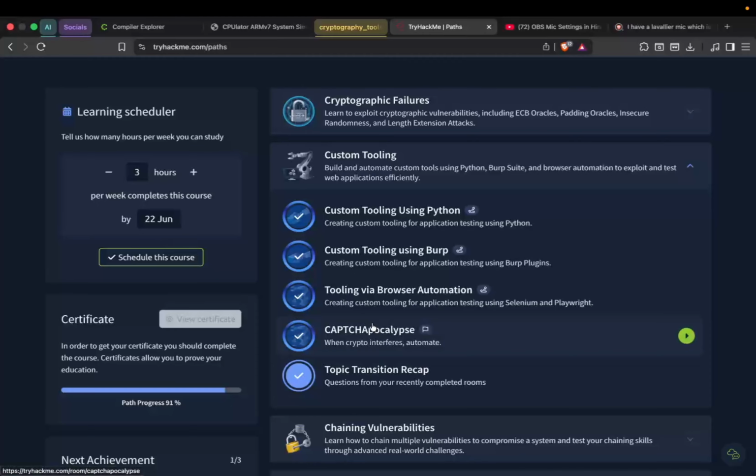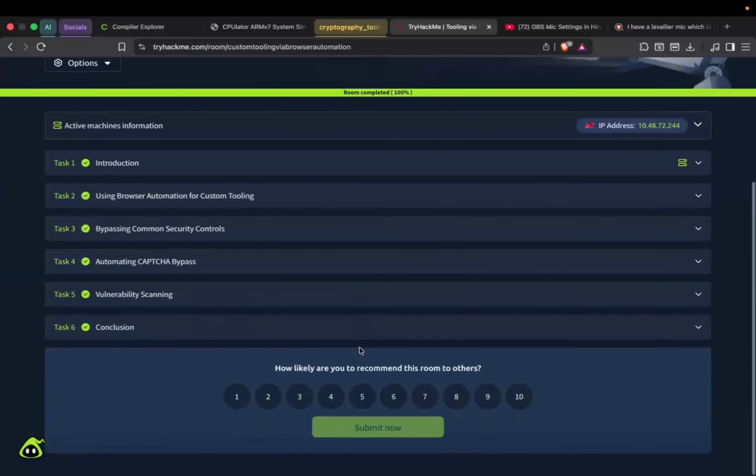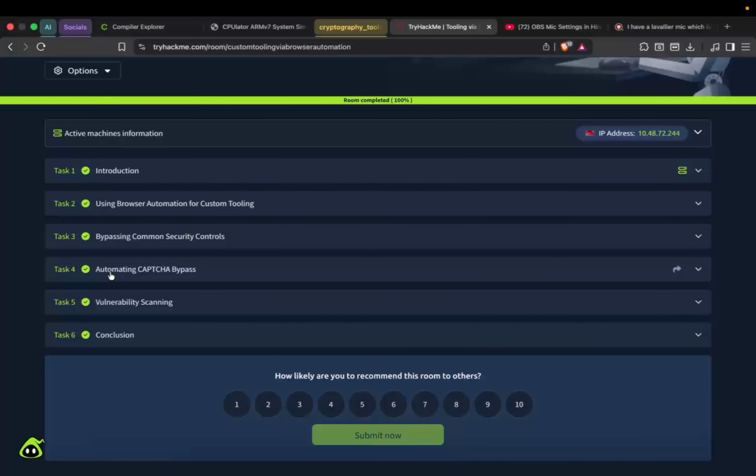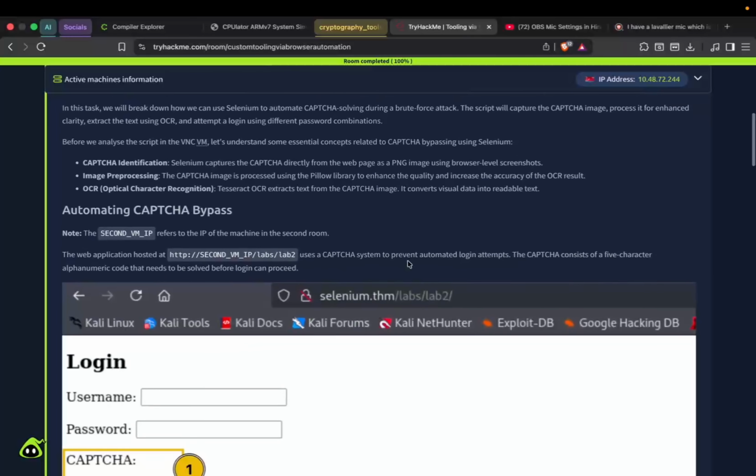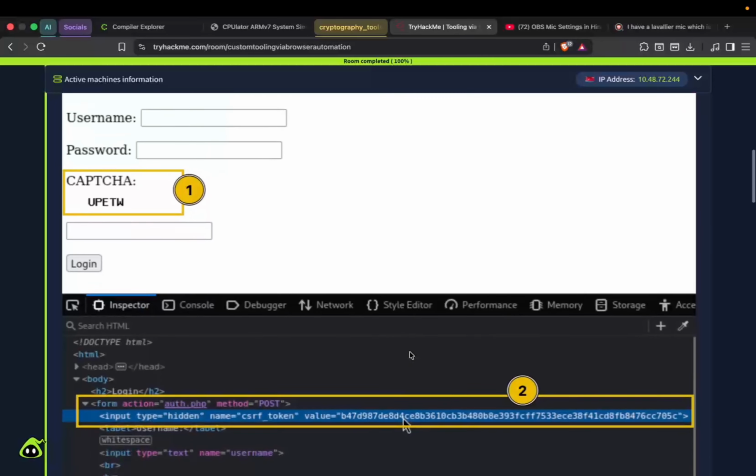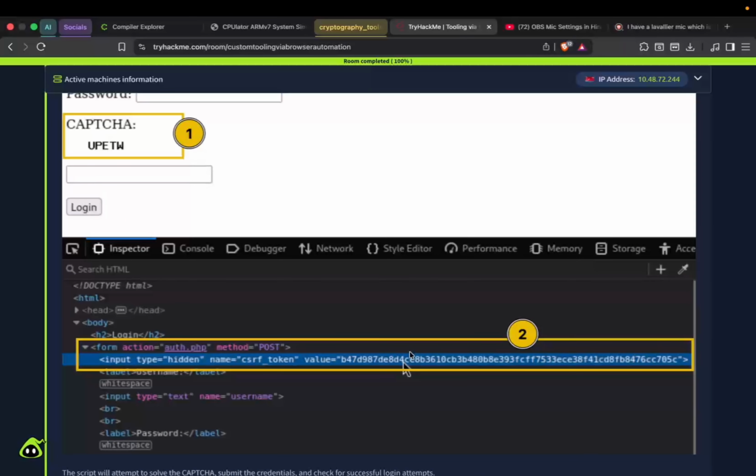Custom tooling, and then there was tooling via browser automation. Here is a part that is automating CAPTCHA bypass. They talk about Selenium. Selenium is a browser automation tool. What Selenium does is literally simulate the same thing as we do in the browser. It will go in the username field and type the username, password, and then CAPTCHA. So we don't have to manually do everything.